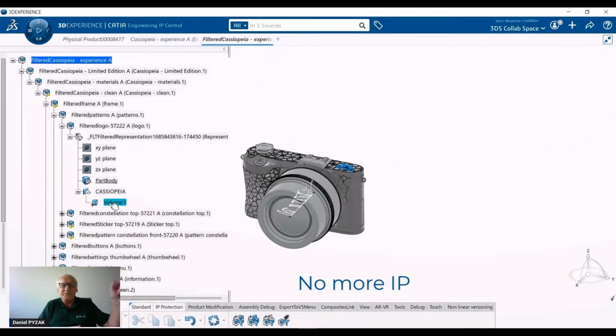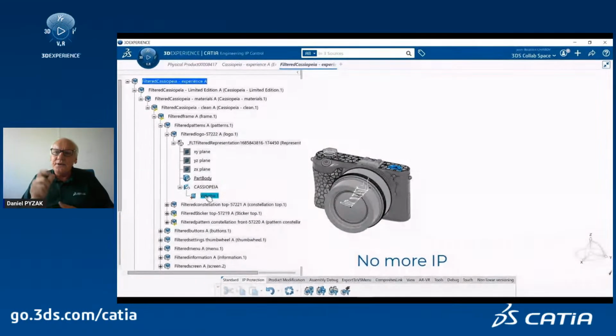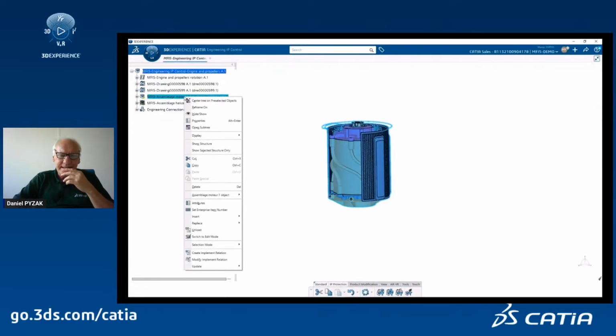So then later on, if you do a new version of the digital camera, you can apply the filtering again, and that's it. So very simple. That's CATIA engineering IP control. Let's continue now. Another example.